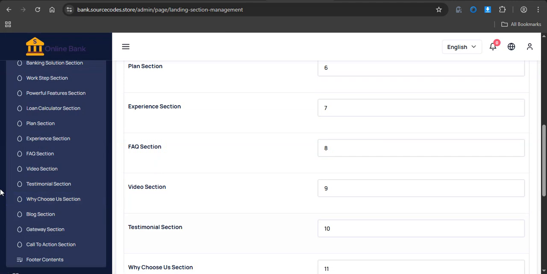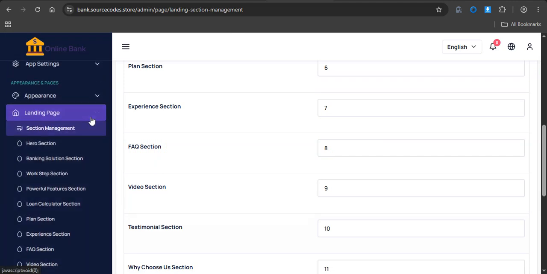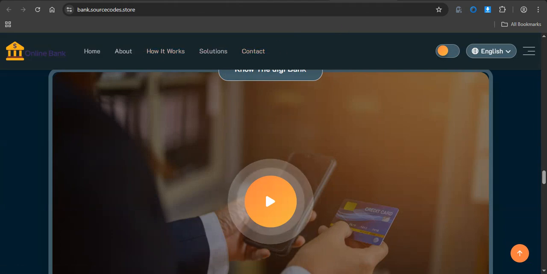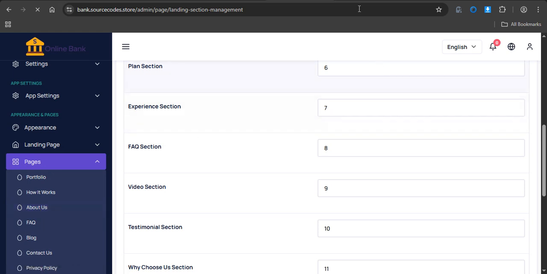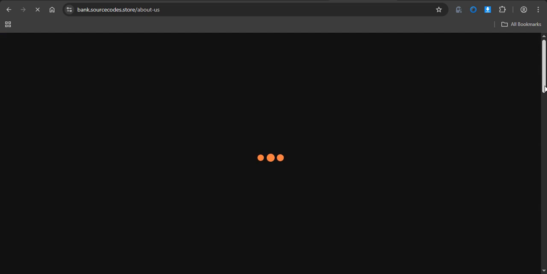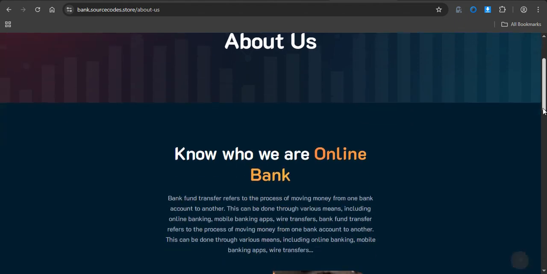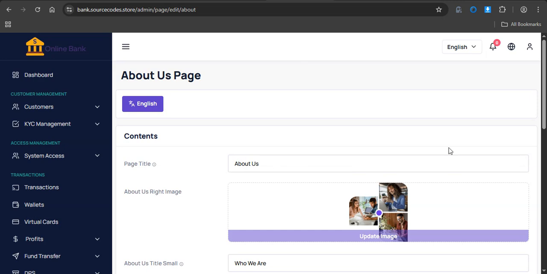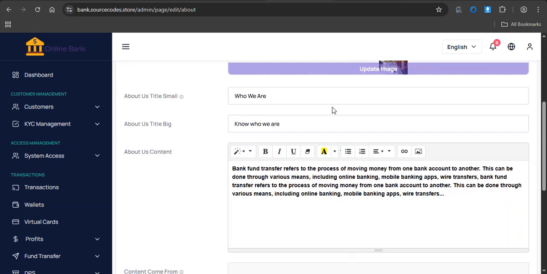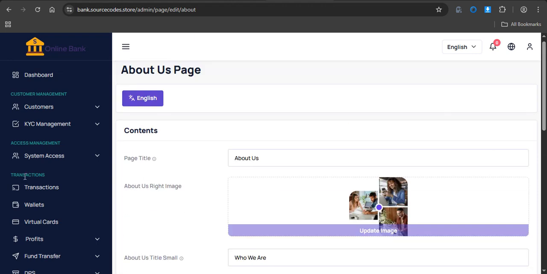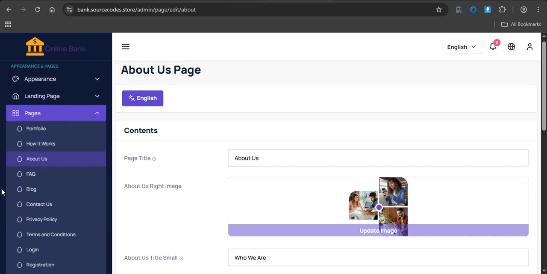Now for the individual pages, like the portfolio, how it works, about us, you can change the contents too. Let's go to about us. So this is the about us page. Know who we are, and so on. You can change the about us text. You can change the banner. You can change the write-up, then you save. You can do the same for all the pages.